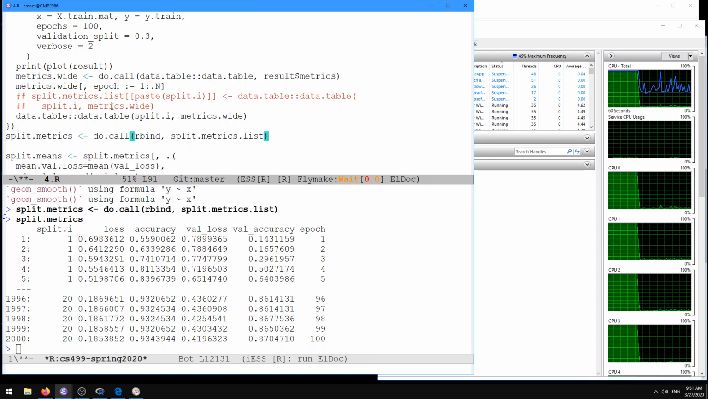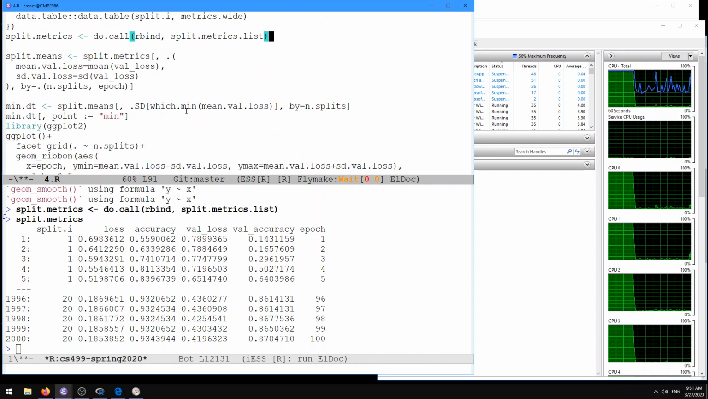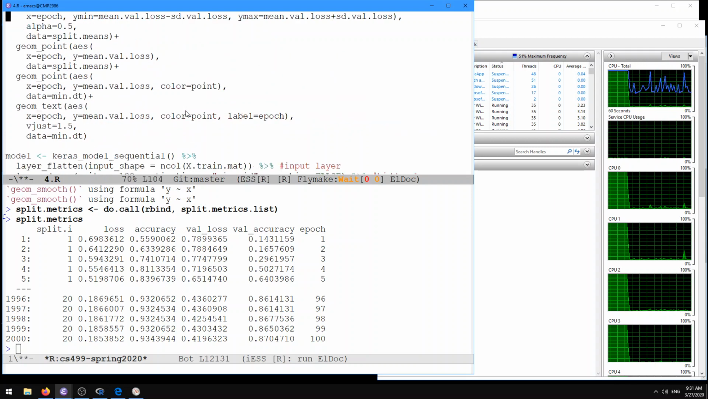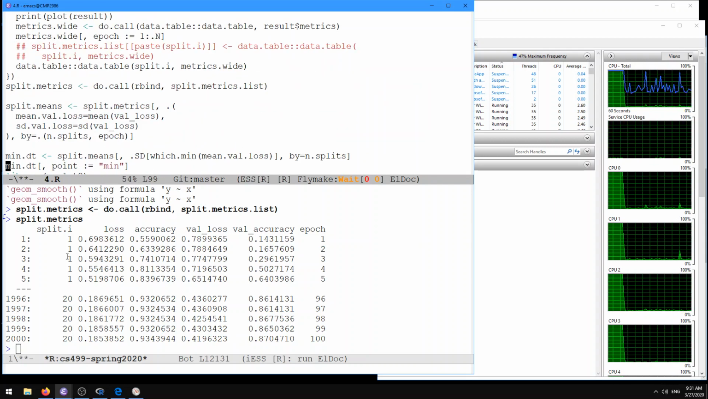So after that, to do a similar kind of analysis to what we did last time, we need to process these data in order to get these mean validation curves, right? So here, the split means that we're computing here, what it's doing is for every value of n splits and epoch, compute the mean of all of the corresponding loss values. So that's not going to work anymore because remember we got rid of that n splits variable.